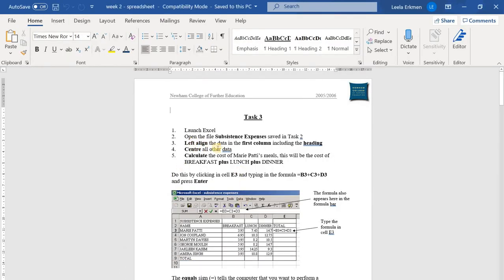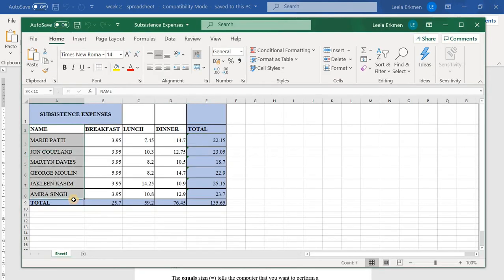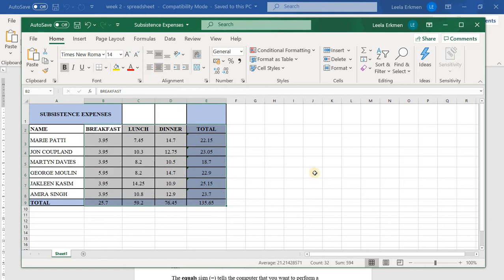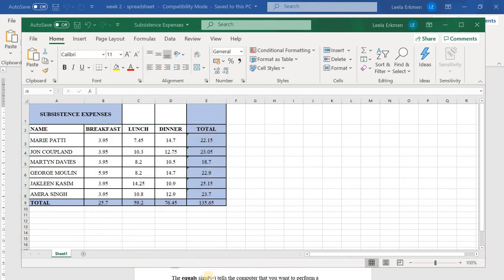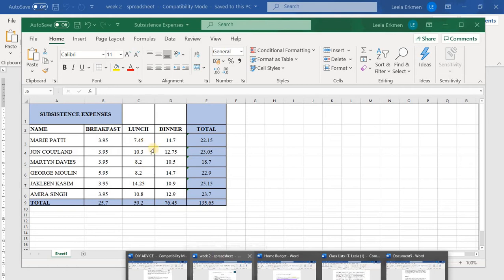Number 3, left align the data in the first column, including the heading. Number 4, center all other data. So highlight, click on left alignment, and then all of the other data should be aligned center. Click on center.